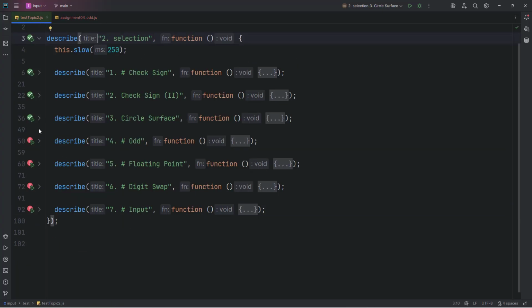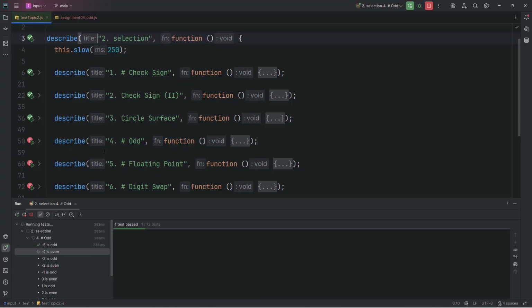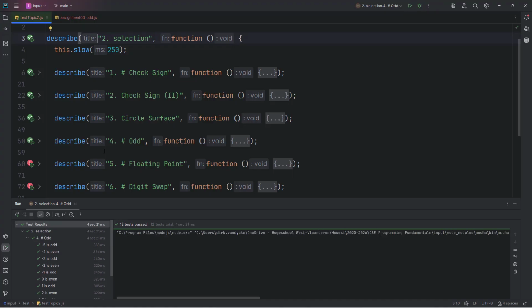Let's run the tests. And if the tests run, then we're done with this exercise. Okay, there's quite some tests here, as you can see. Okay, but it seems they all turn green, so we're done.